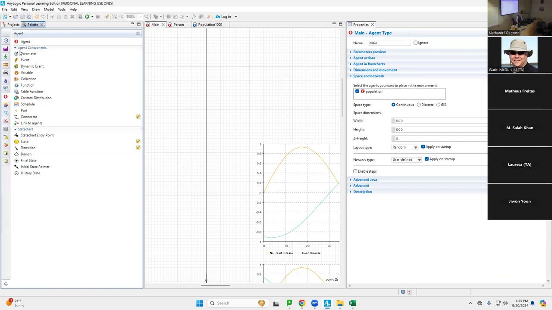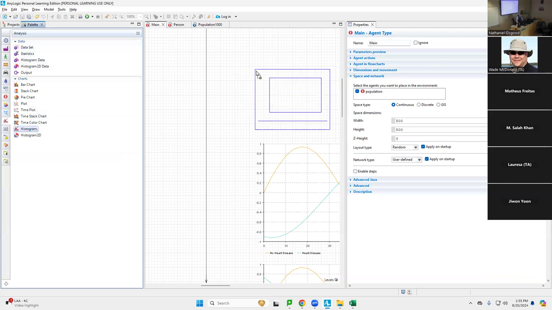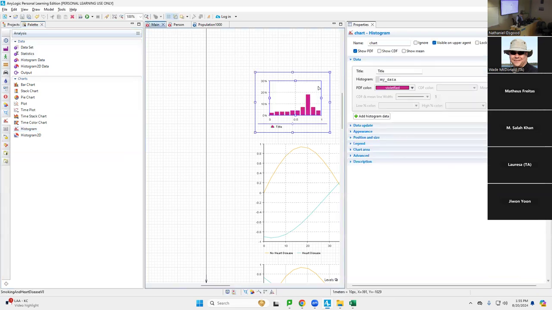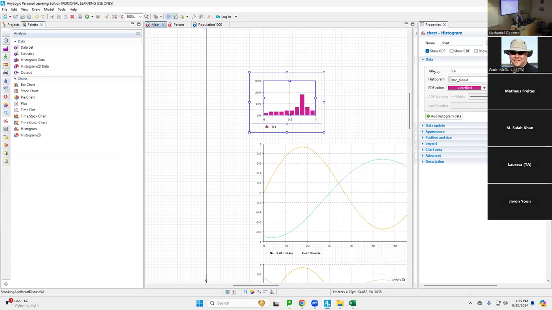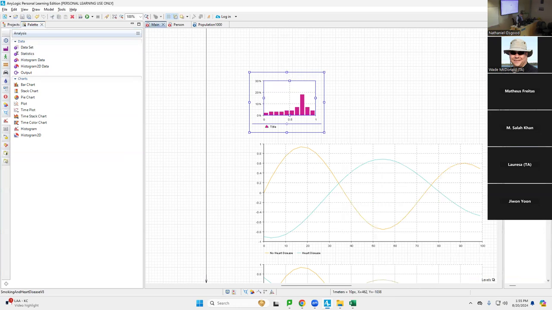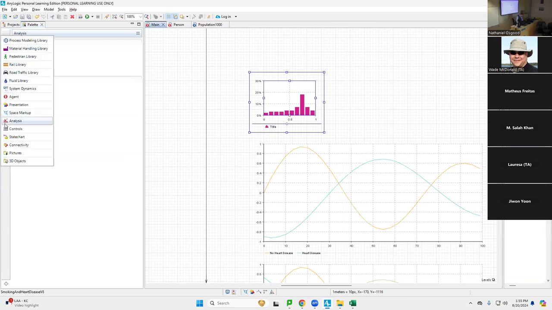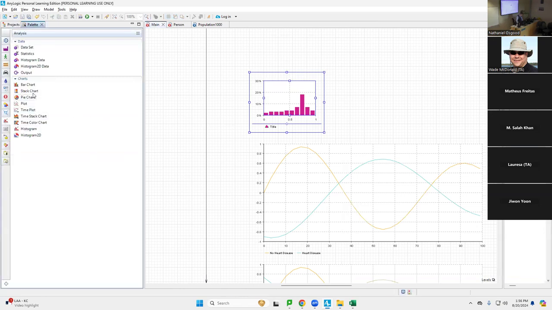Okay. So we're going to go to the analysis palette, and we're going to drag in two things. One, we're going to drag in a histogram. And then we're going to drag in something that accompanies that histogram, what's called a histogram data object, which is going to do the computations in the histogram. So I went to this palette, palette analysis, and I dragged in a histogram.